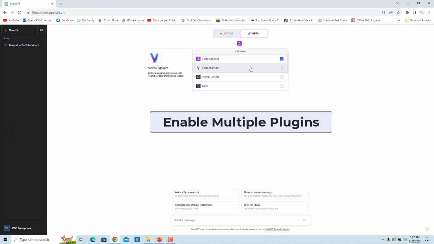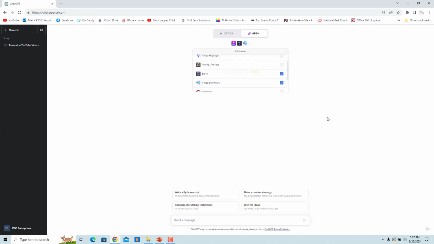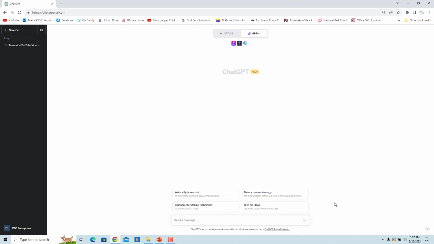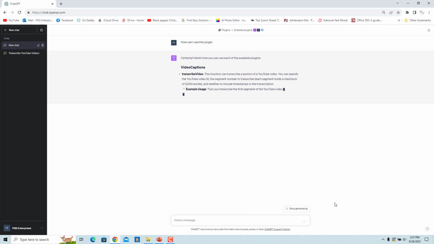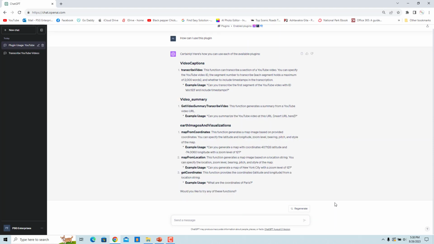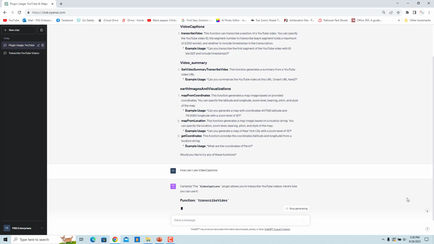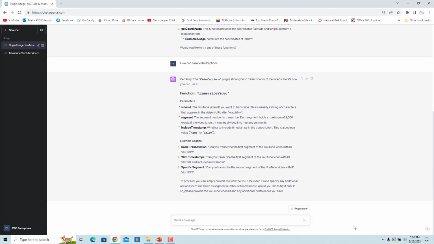Enable multiple plugins. Now enter, How can I use this plugin? ChatGPT responds by listing the plugins and how to use them. To just get detailed instructions on how to use a plugin, enter the plugin name. Enter, How can I use Video Captions? ChatGPT responds by giving detailed instructions on how to use Video Captions.